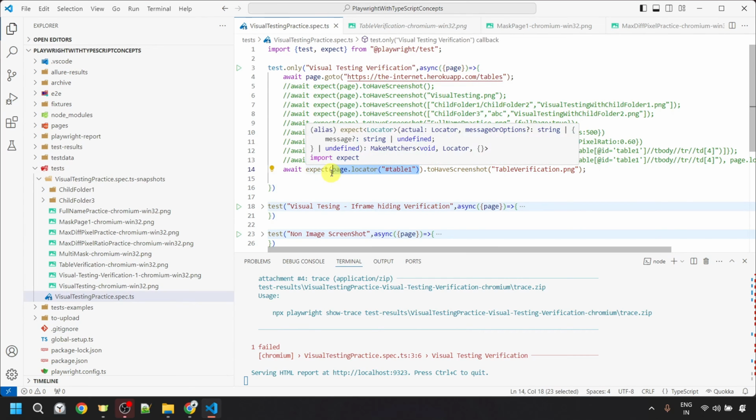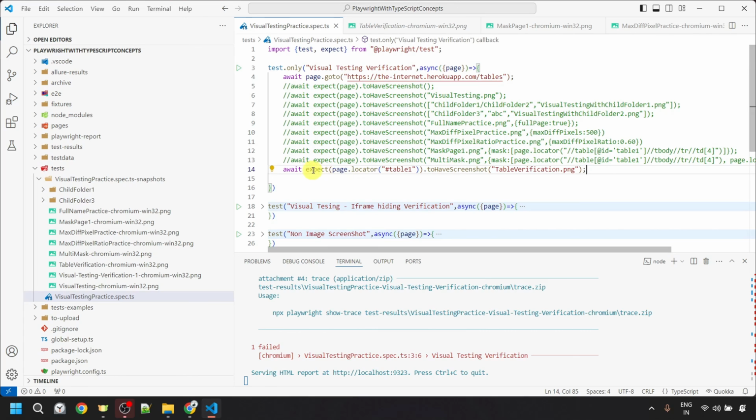So any locator you can pass for which you want to do this visual comparison. And on this part, where we are doing the visual comparison only for the specific locator, we can use all these options which we have discussed, like fullPage, maxDiffPixels, maxDiffPixelRatio, or the masking also you can do for the specific locator, right? Let's use this mask for now just to show you that it will work. Okay, let me copy this option.